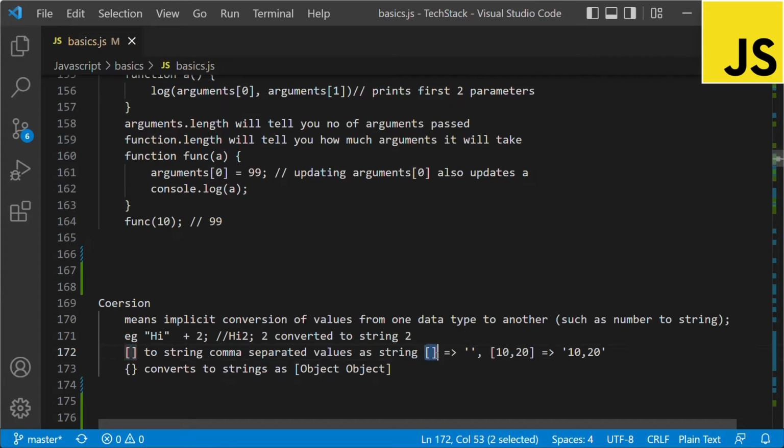it will get converted to a string of comma separated values, as we see here. If we convert an empty array to a string, it will become an empty string, and if we convert an array with values, it will become a string of comma separated elements. Then if we try to convert this object to a string, it will become the string "[object Object]": start square bracket, then object, space, Object, and the end square bracket. Object starts with a capital O.